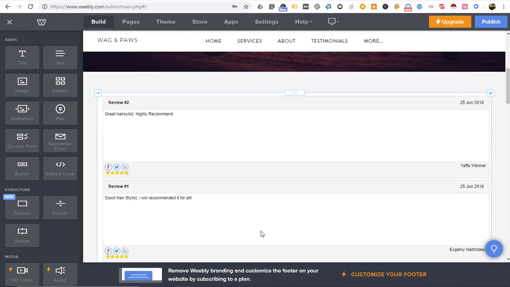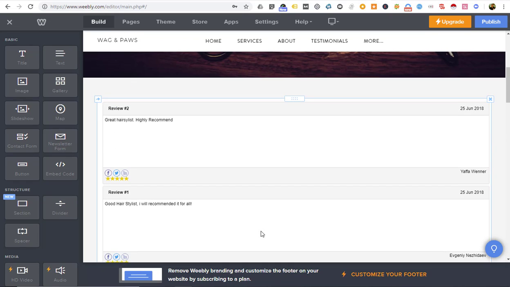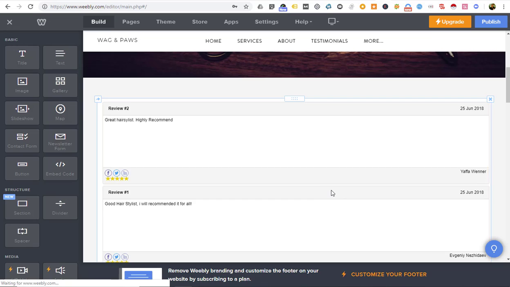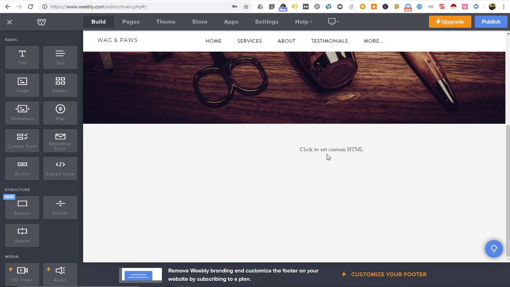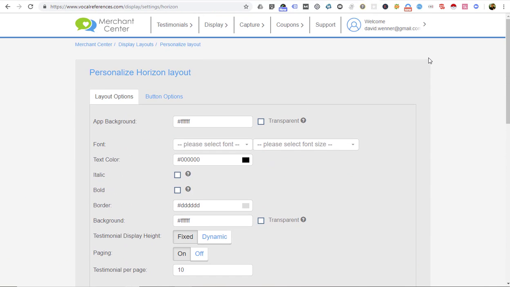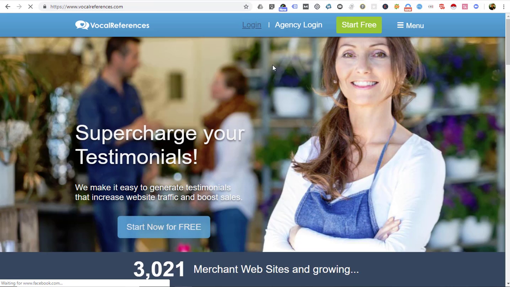Okay? Now I want to add another account. So what I'm going to do is I'm going to take another embed code on the right hand side here. It's going to wait for me for the HTML code. I'm going to go back to VocalReferences. I'm going to go and open up another account. I'm going to log in again.